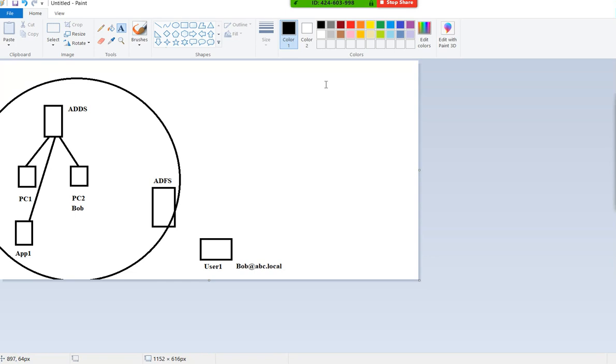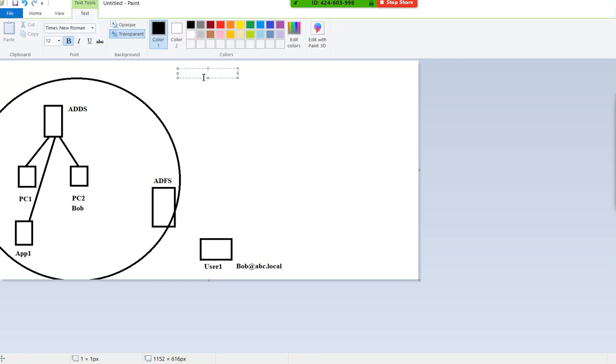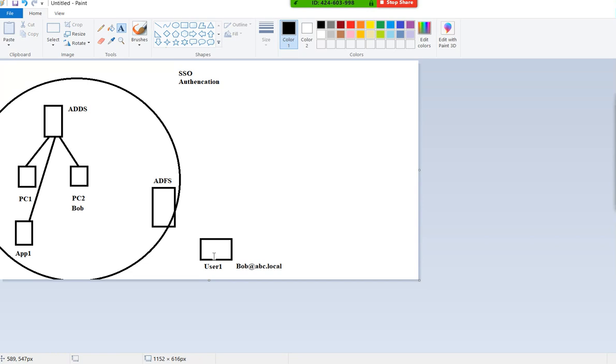So ADFS provides two important things. One is single sign-on features, and another one is authentication. Authentication means this person, even though outside your network, will still be able to log in via ADFS with the same username and password which this person uses inside the company. If this person goes outside, the same username and password can be used.